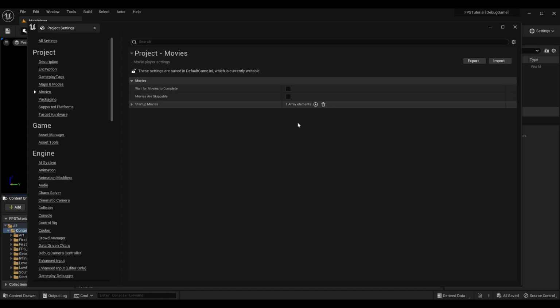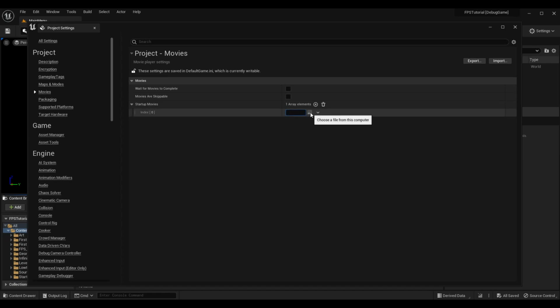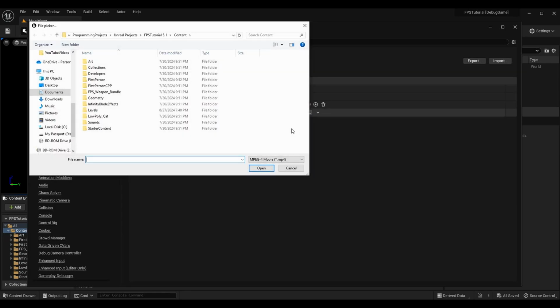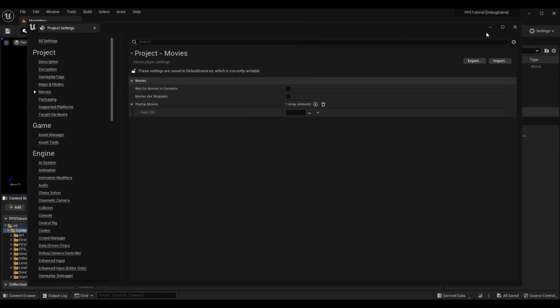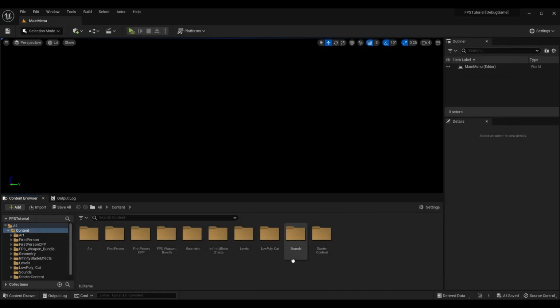We can press plus to add an element here, and then we can click the arrow to open this up. This value is expecting a path to a movie. Now you could go find a movie in a different folder, but typically movies in Unreal Engine, or just videos in general in Unreal Engine, want to be in the movies folder. This is where Epic wants you to place them. So first things first, let's get a movie or a video into our project here.